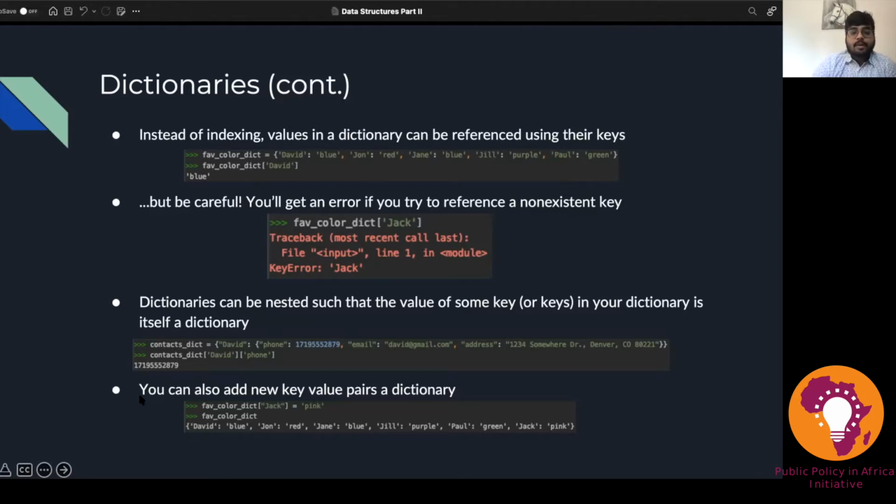Okay. You can also add new key value pairs in a dictionary. So if you try to do this, favorite color dictionary Jack is equal to pink, and then you try to print out the dictionary again, this will be added. So a new key called Jack, as we see at the end, will be added with the value pink corresponding to it. But because this is unordered, you have to remember it might not be added at the end. In this particular example, it did, but this might not always be the case.